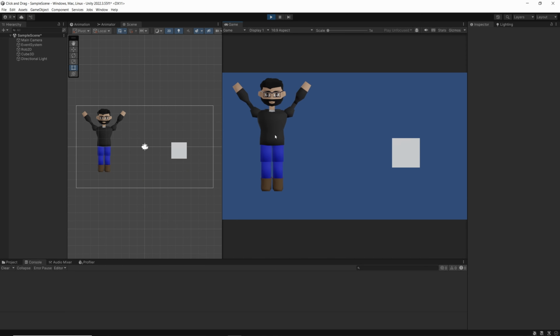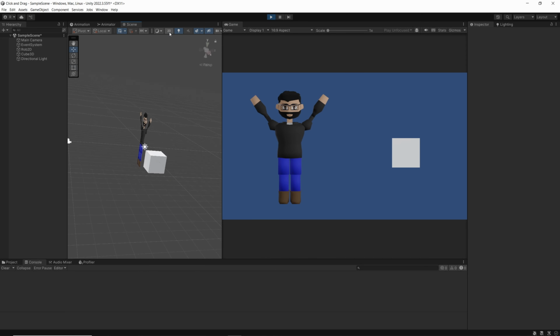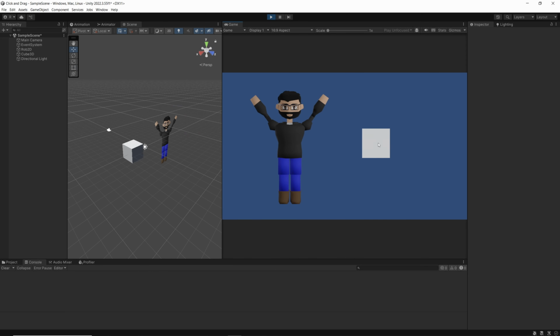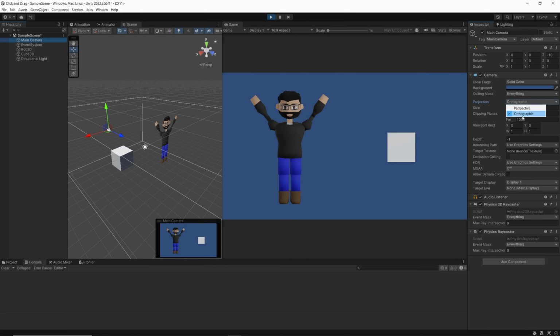This is a method I use to drag 2D objects across the screen. This also works for 3D objects, but only in a 2D scene. So make sure you have your camera set to orthographic.